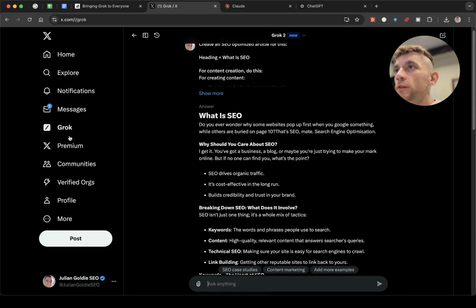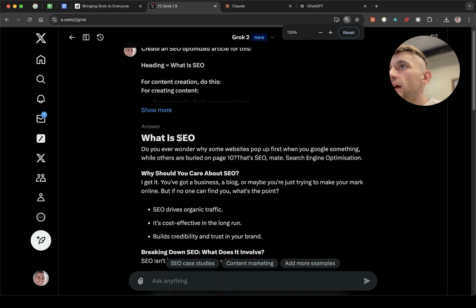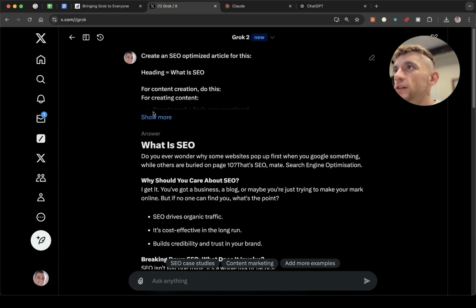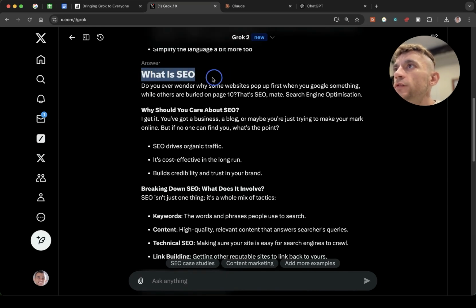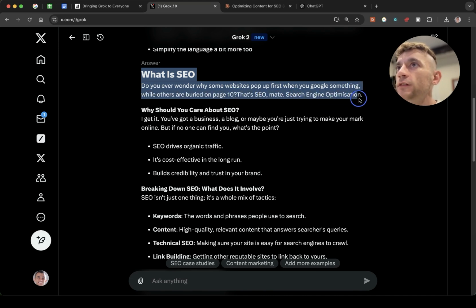So we've got the response here. Let's zoom in, see what it looks like. Has it followed the instructions, etc.? So what is SEO? It's definitely covered the title. Do you ever wonder why some websites pop up first when you Google something whilst others are buried on page 10? That's SEO, mate, search engine optimization.